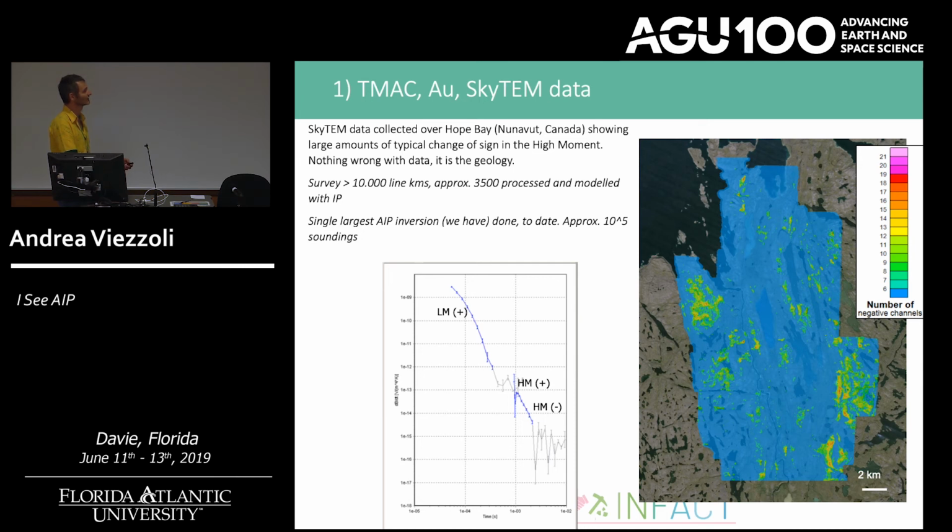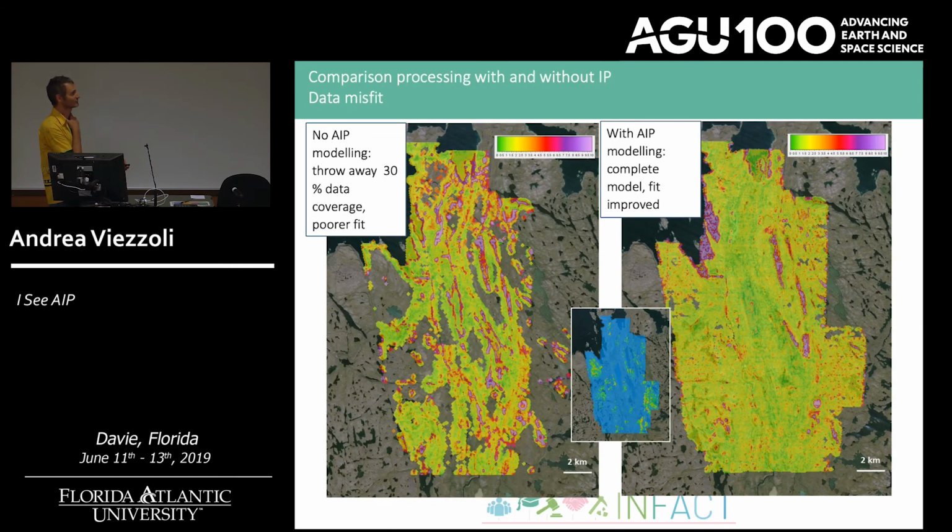These are about 3,500 line cases that were processed with IP a couple of years ago. So start with the misfit. Also Esmond had a very interesting map of misfits. So this is a misfit you get if you don't model IP. First of all, you got lots of gaps because there are too many negatives and you can't get a model out. But beside that, if you do model IP, your misfits go down a lot.